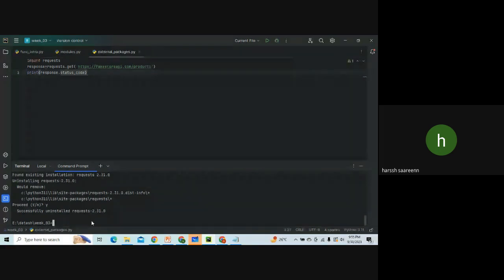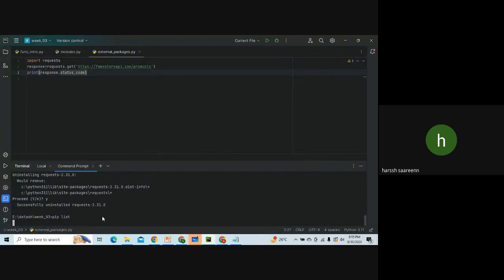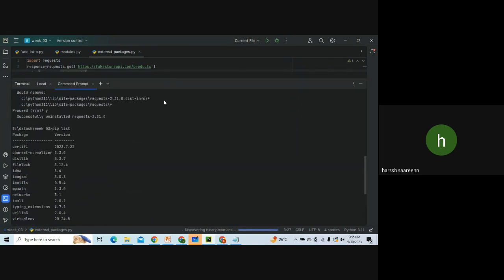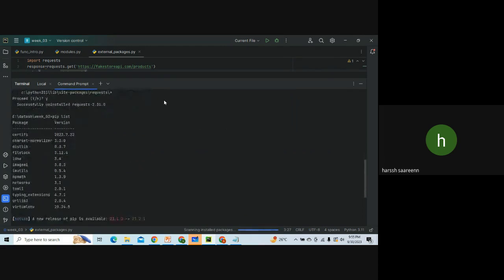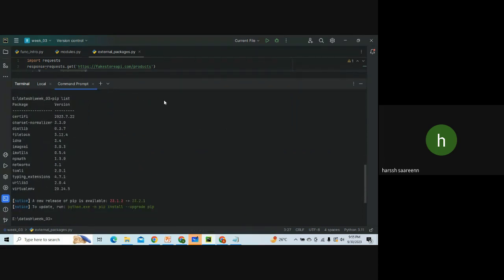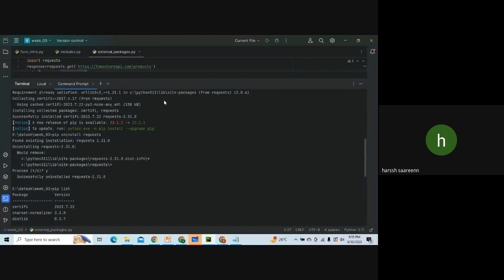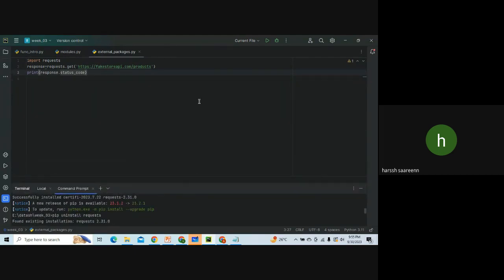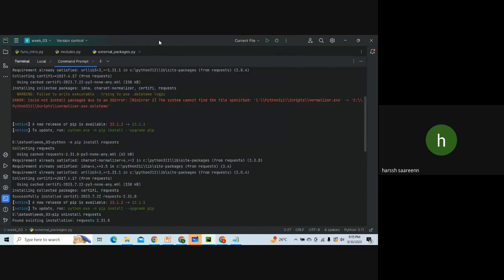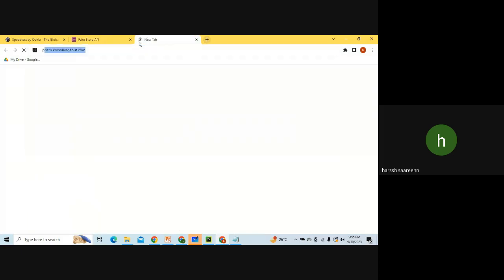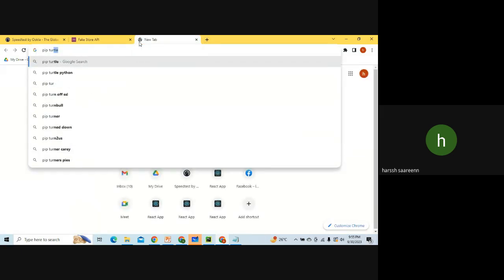You can use pip list also. There are so many packages. You can use them in your program. So this is just an example which I showed you of how external packages work. There are so many packages like Turtle. You can use Turtle also. I will show you how Turtle works, so you can explore Turtle.